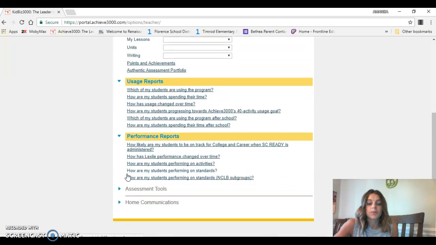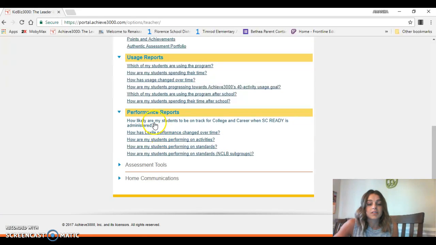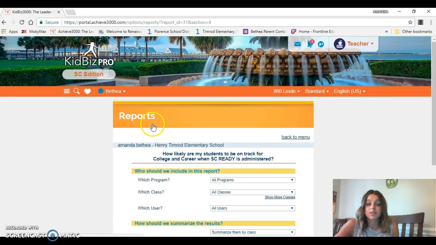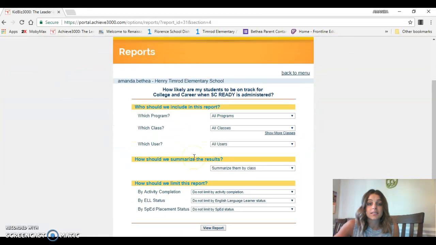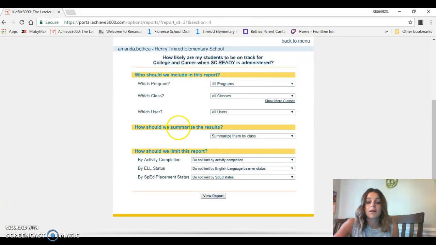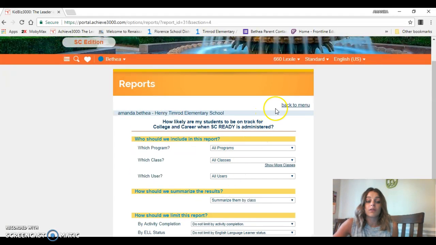Under performance reports, the one I really like to look at, well, I actually like these two. The biggest one, how likely are my students to be on track for college and career when SC Ready is administered? Now this is pretty neat. And for the safety of my students, I'm not going to actually pull up my report because it does list first and last names. But if you run this report, it will actually show you if your students were to take SC Ready today, which students would be on grade level, which would be approaching, and which would be exceeding. So that's very neat, and it shows you what areas they're struggling in. So it's a very neat way of really making sure your children are ready for end of the year testing.